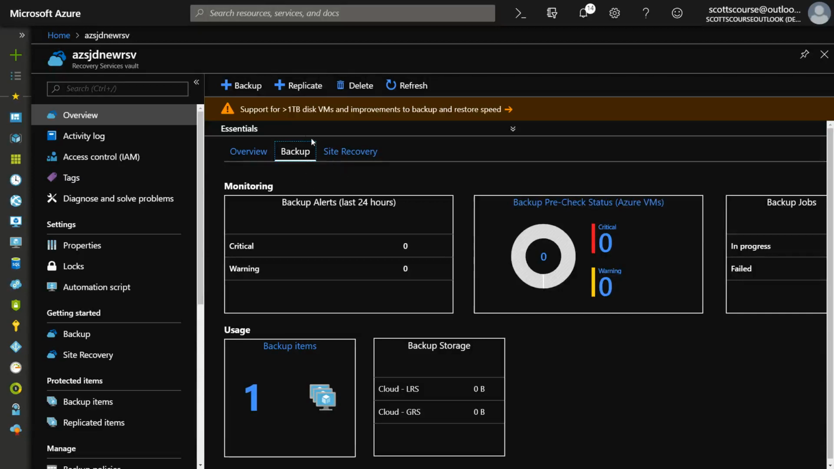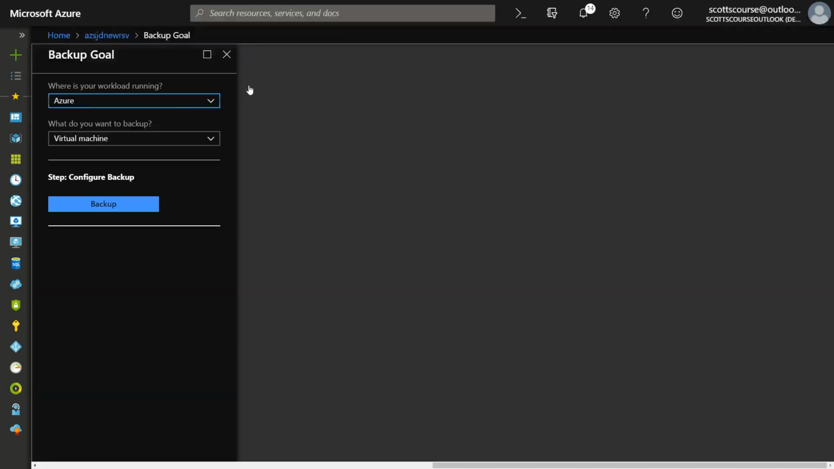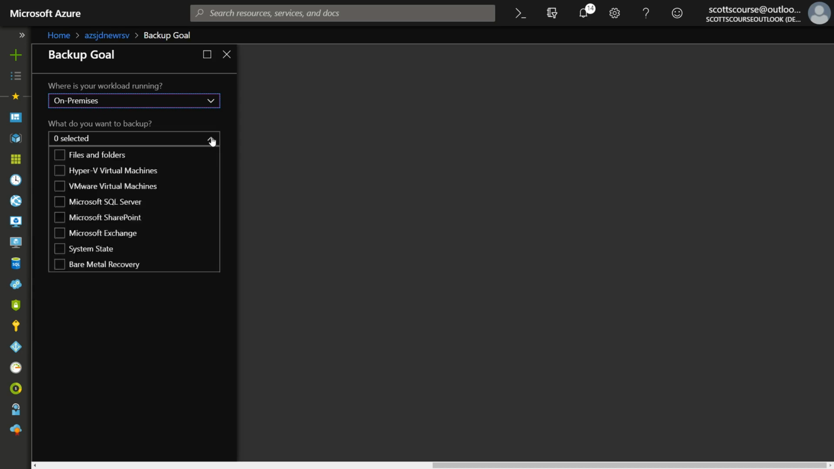So we just saw how we can back up our Azure file share into a backup vault. What about our on-premises resources? If I choose the on-premises option, I'm going to get a whole number. There's actually 8 different sources that Microsoft can use to back up our on-premises machines.